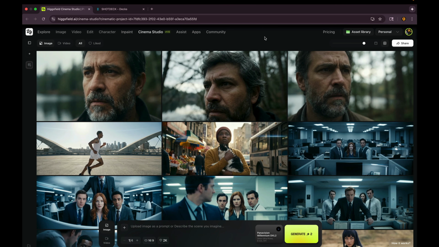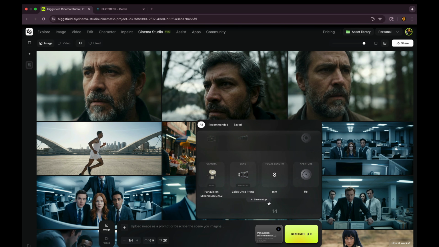Higgsfield just made an update. We had Cinema Studio 1 and now we have 1.5. While I was working on a project yesterday, it was pretty funny seeing these functions updating in real time. They added a 35, which replaces the 24 that was there before. And aperture is just an entirely new feature that gives control over the amount of blur, essentially.